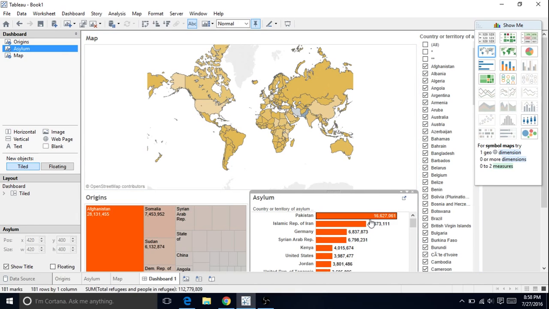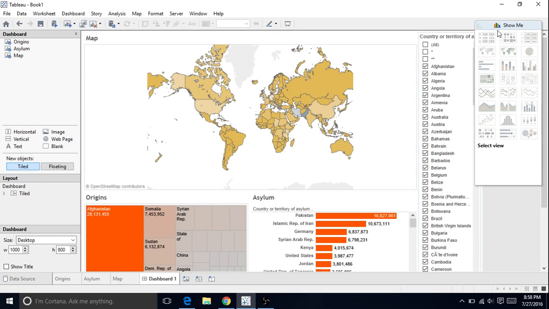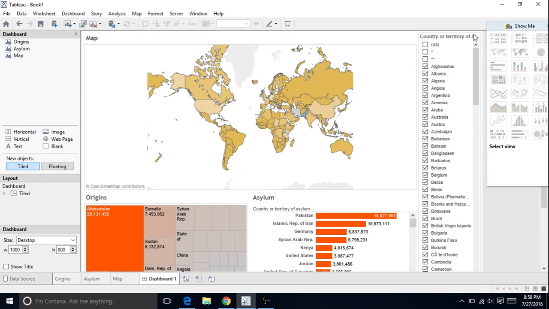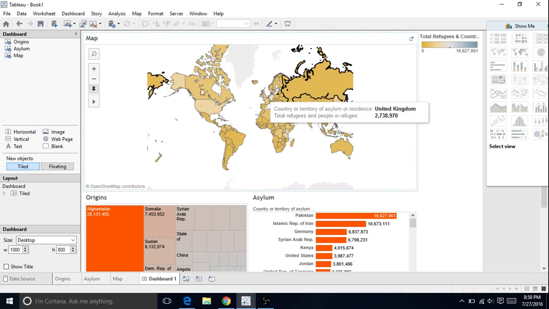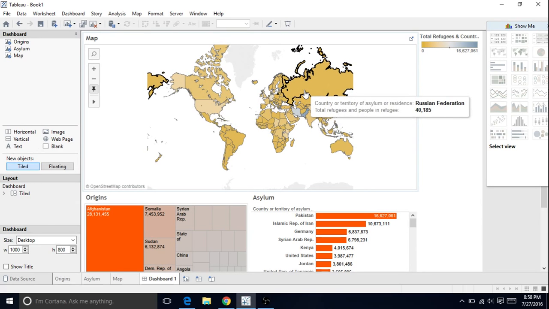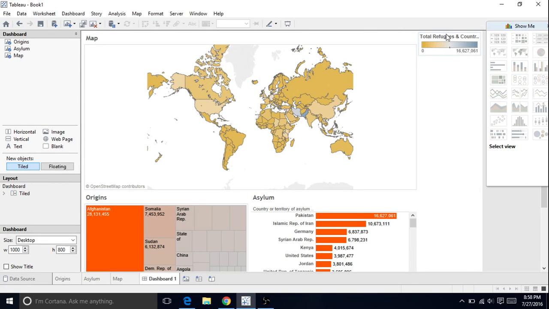Okay. So first thing we want to do is, we don't really need this filter over here. So we're going to click on this X button over here and just delete this filter. And as you can see, the map is already interactive. You could just highlight any country and it tells you the total number of asylum seekers or residents, refugees, and whatnot. Also we have a little legend over here basically explaining the map.